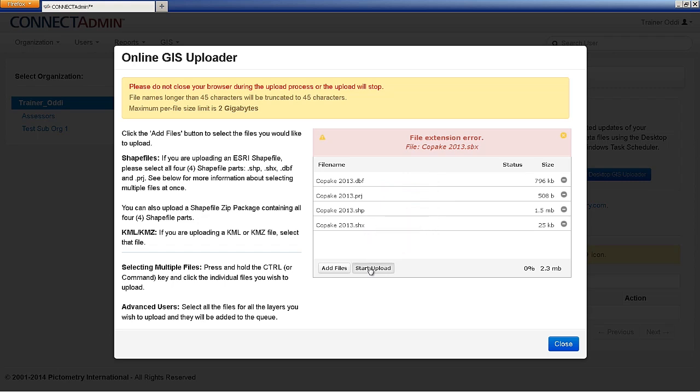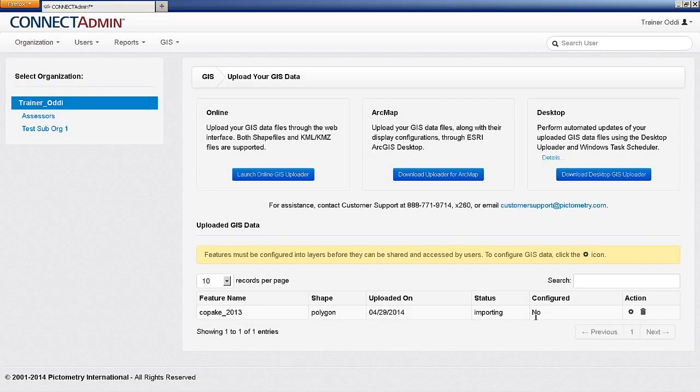To begin the upload process, click Start Upload. The data is now being sent to secure Pictometry servers. The status of each part will read Complete once it has been transmitted successfully. When all parts read Complete, click Close to close the online GIS uploader.